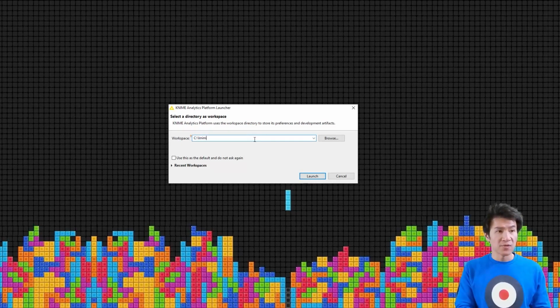I've put mine in C9, but you can leave it as the default, which is basically your username followed by Knime-workspace. I prefer to put mine there. And if you don't want to be prompted for this again every time you start up Knime, tick this option. Otherwise, feel free to leave it as that and click Launch.